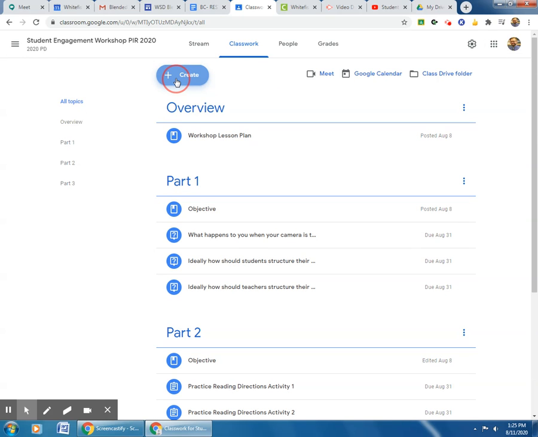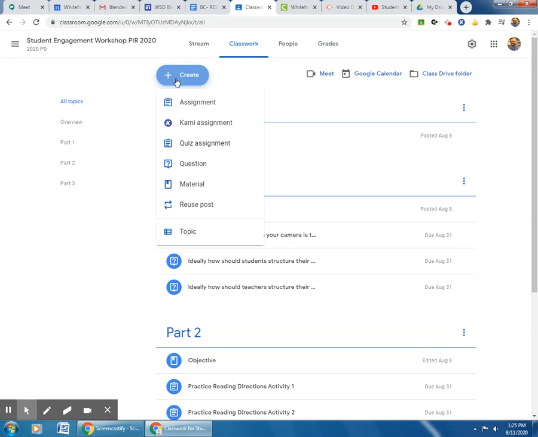What else you can create is under the Create button. If you're using Kami, you can create a Kami assignment. Quiz assignments get created through Google Forms. I'll do a video on that. Then there's material. And then this one's kind of crafty here, the reuse post.